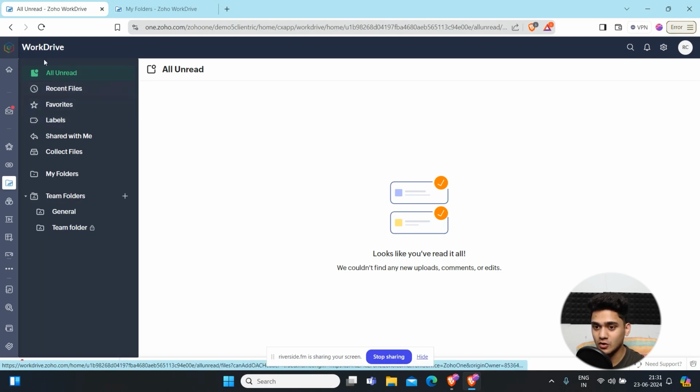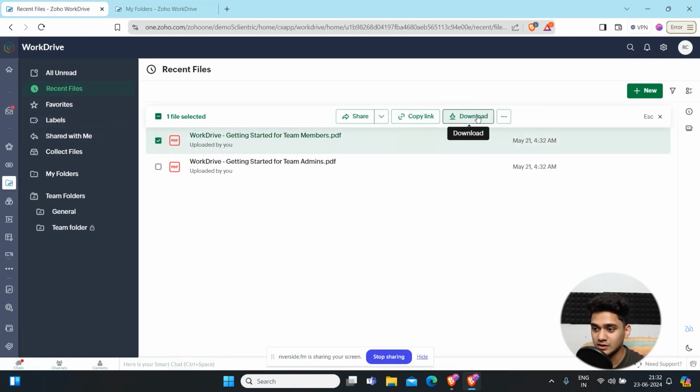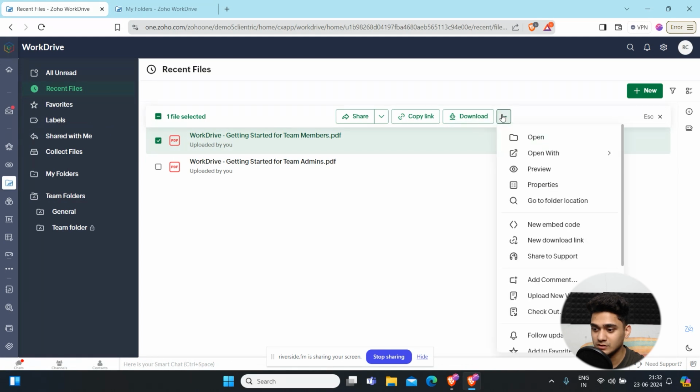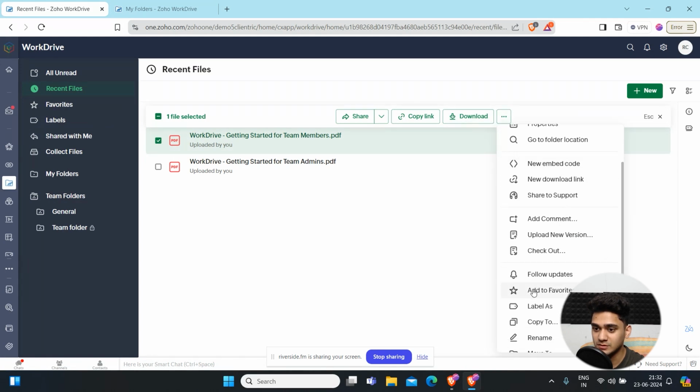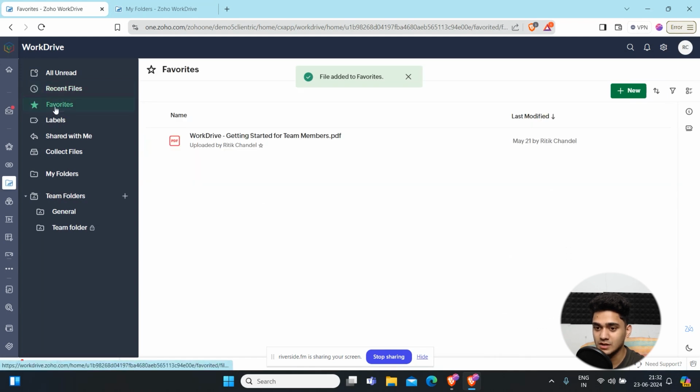So this goes for all unread documents and also recent files. For example, if you have checked any files recently, you can access them through here, and any favorite documents. You can simply mark any folder or document as your favorite. For example, here, through this you can just simply add it as a favorite and then you will be able to see it here. So this is also one of the things which you can do.